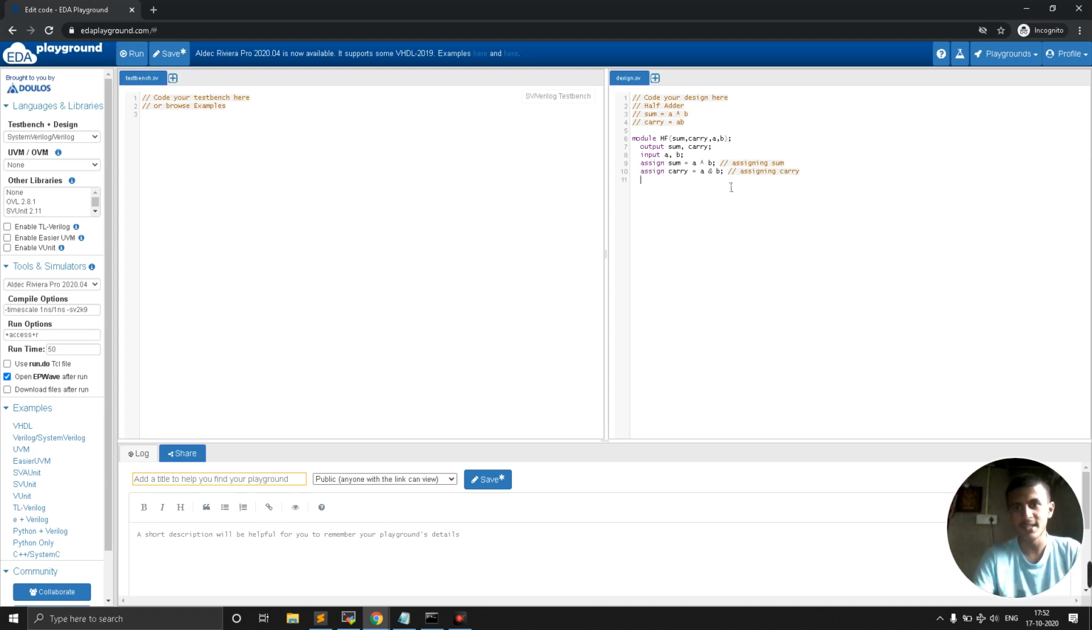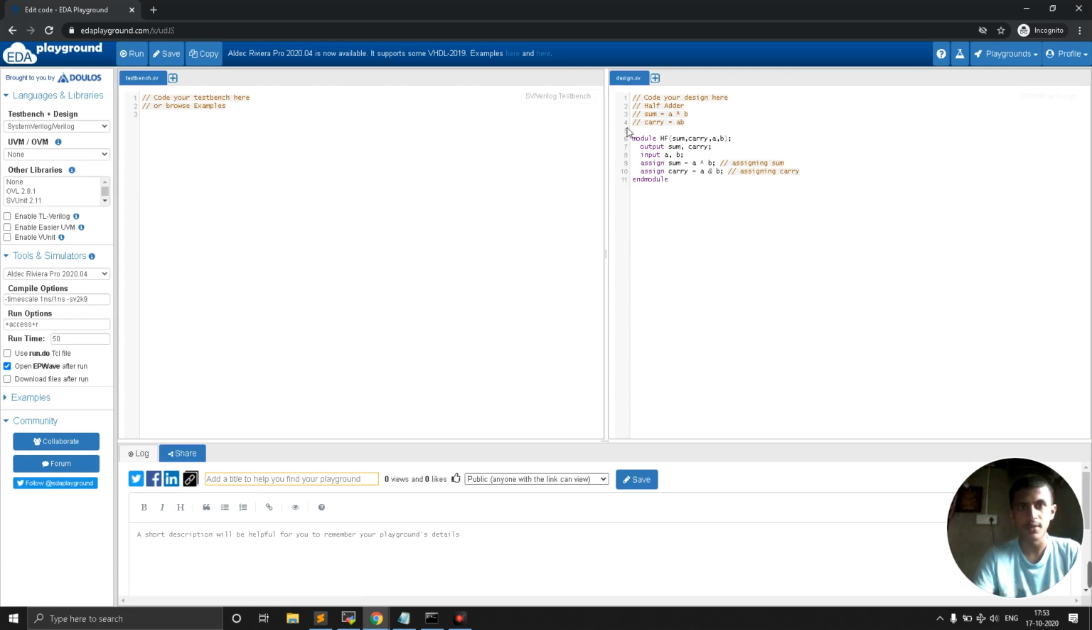Now I think the program is over. Oh no, I left one statement, that's endmodule. That's also important. Module, endmodule. Yeah, now the design is complete. Now we have to write the testbench for this. First we just have to save this. Yeah, it's saved. And where's the run option?